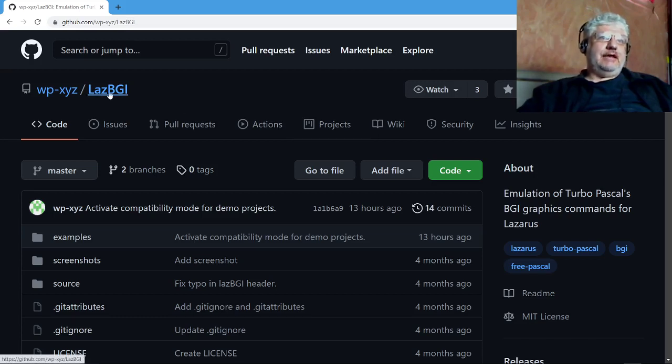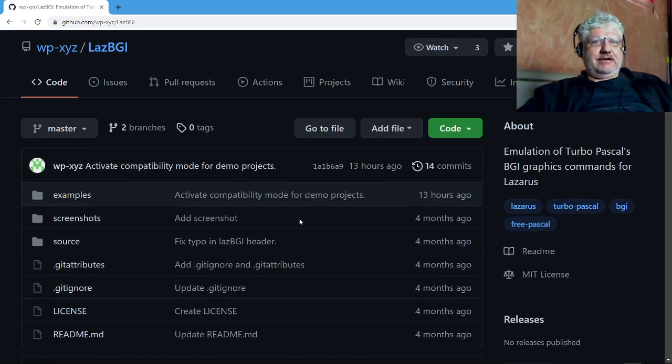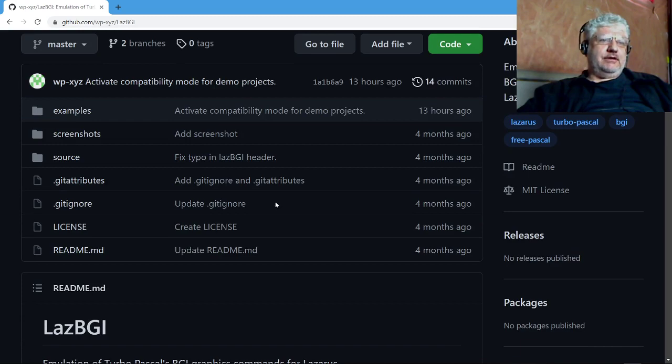Okay, today we're looking at LazBGI. This is an implementation of Borland's graphics interface, which was the graphics library for Turbo Pascal and Turbo C. It's also present in the Free Pascal and also Lazarus graph unit, but it doesn't integrate well with Lazarus.